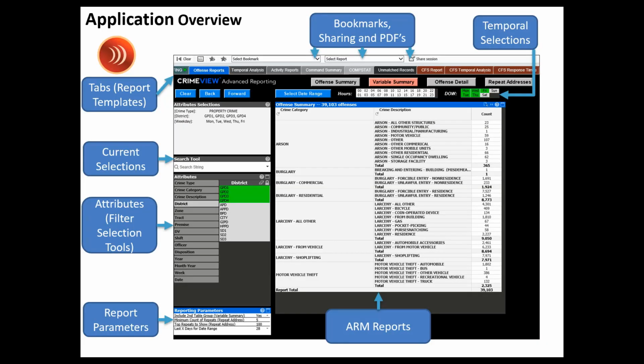Now let's review some of the components within the interface of the ARM. Near the top of the application, you'll see a series of tabs. Within each one of these tabs, you'll find one or more related reports. We'll step through these reports once we log into the application. On the left, towards the center, is the Attribute Selection tool. This is where users can make different attribute selections to filter the records they'd like to report on.